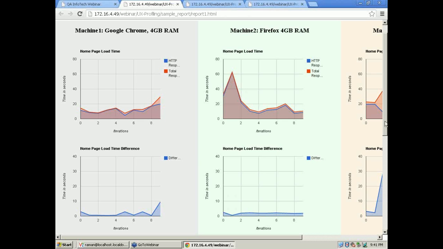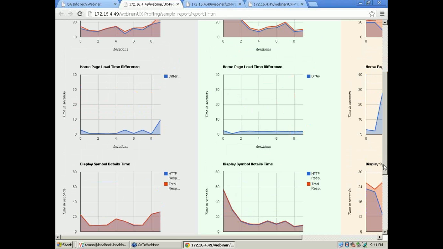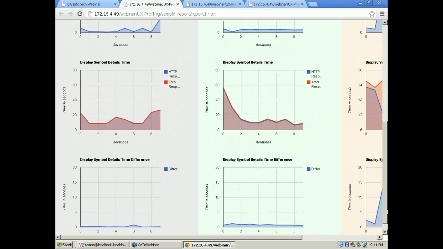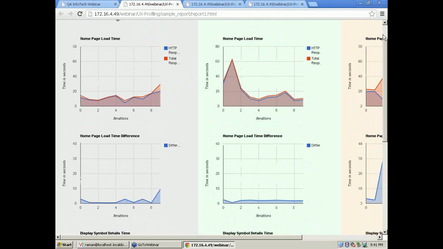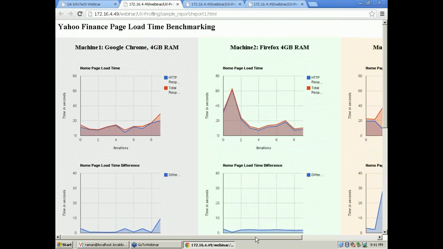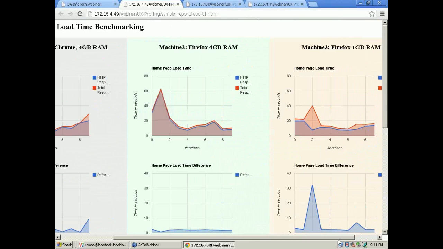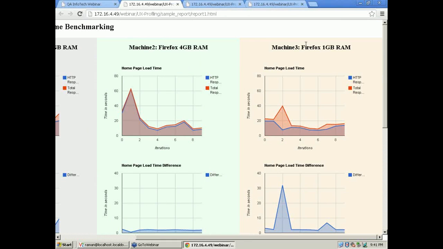The same conclusion can be drawn from the second set of activity which we performed using our test, which was to perform a search and record the time it takes to render and display the results of the search properly. When we executed these tests, we also executed the test on a third machine. This time, the third machine had Firefox as the browser, but with just 1 GB of RAM.